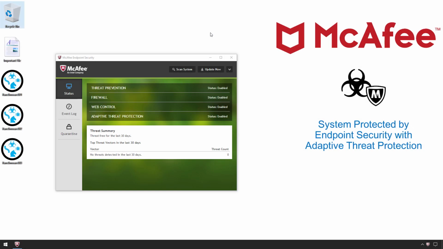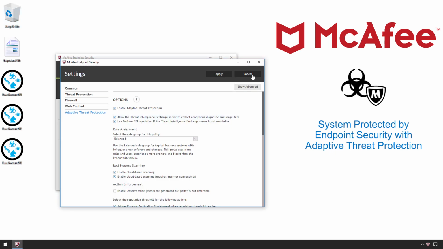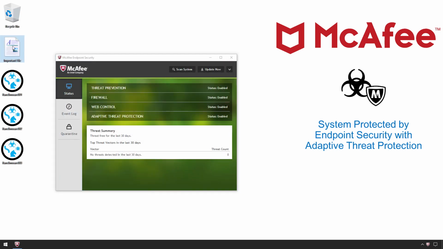Here's a system protected by McAfee ENS. We can see that Real Protect actually comes in two flavors, Real Protect Client and Real Protect Cloud. We'll test out Real Protect Client, also known as Real Protect Static, first. It uses machine learning to automate classification of malware attributes so that we can identify them before they run. It can completely block malware even before a signature is created from it. Here, I'll show you an example.